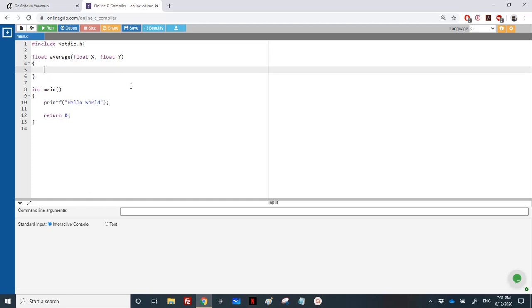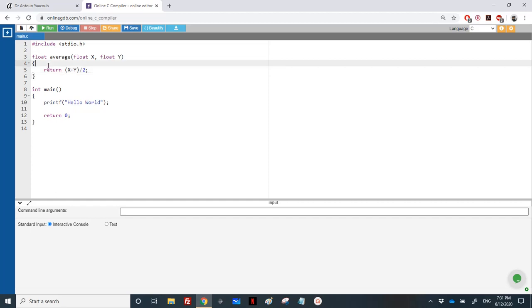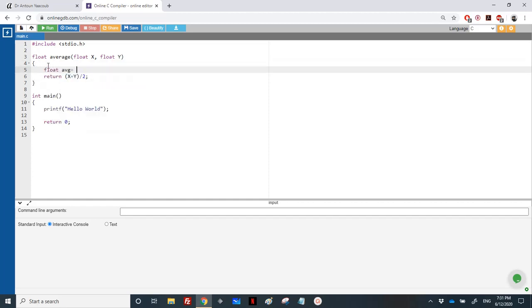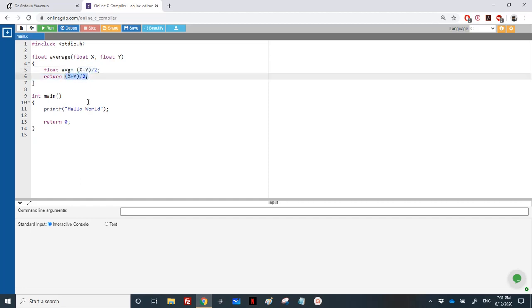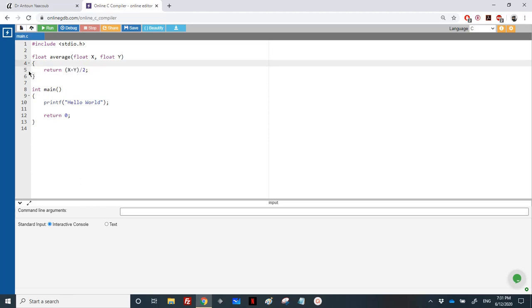This function should calculate the average, so it's the sum of these two elements, and then I will divide this by 2. I can either return this directly because it will evaluate to the average of these two numbers, or I can declare a local variable, for example float avg equal to this quantity, and then return avg. This one uses one auxiliary variable, which is unnecessary, so I opt for the direct return. So let's remove this, and this is the function average.